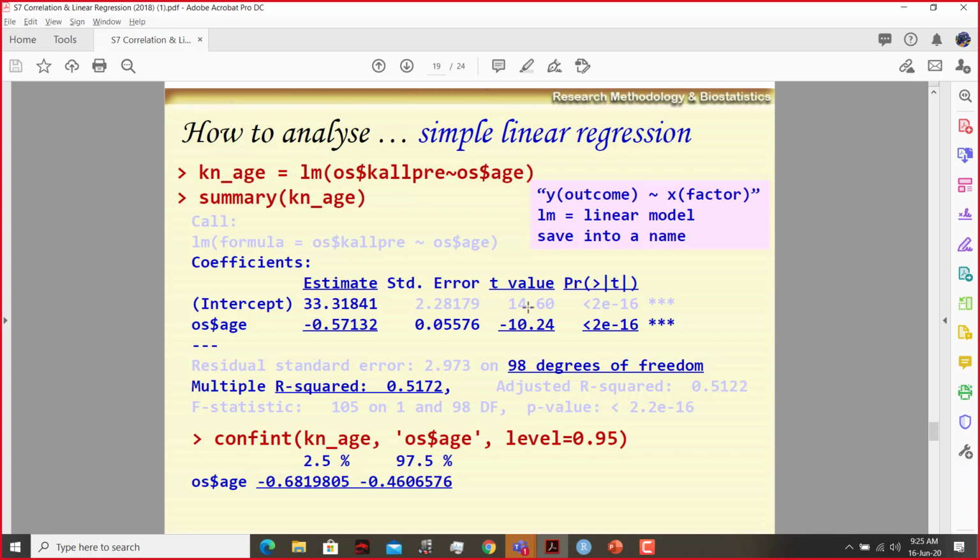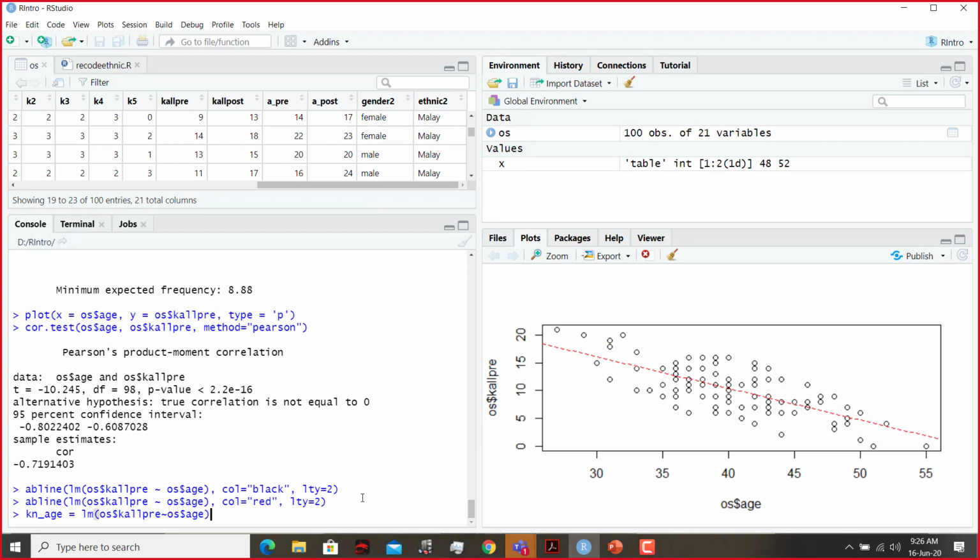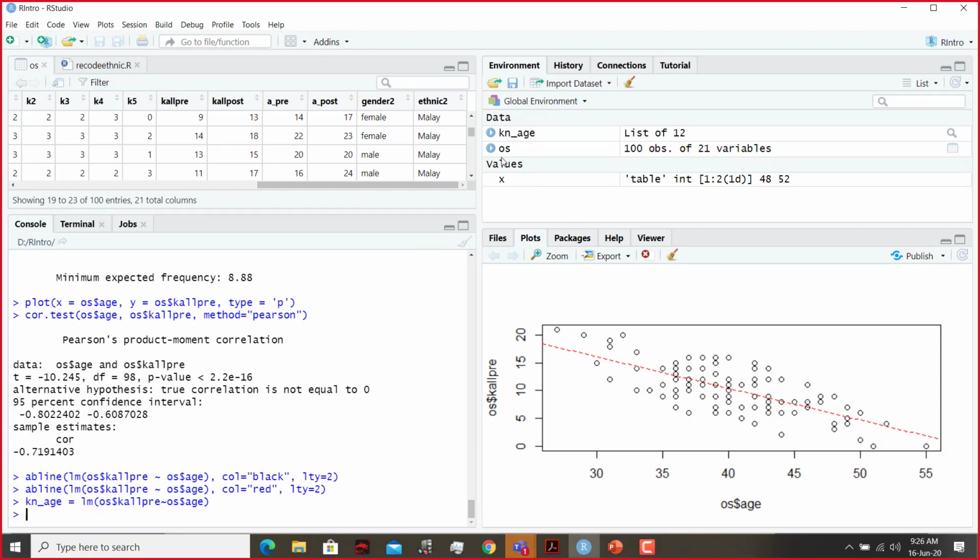So how to do simple linear regression? Our variables here: your interest is in knowledge and age. You want to do a linear model between knowledge pre and age. So you have to run the analysis like this. You declare the model: knowledge equals the linear model of knowledge pre versus age. You click here, type it, and run the analysis.